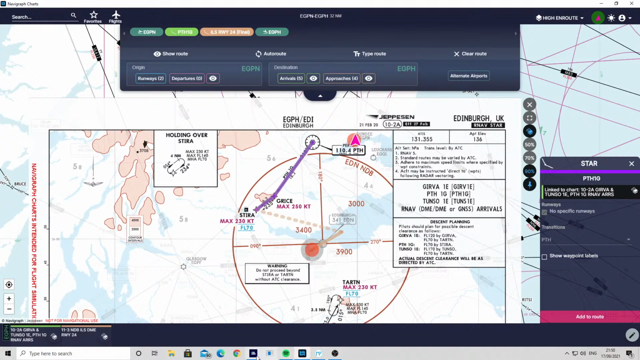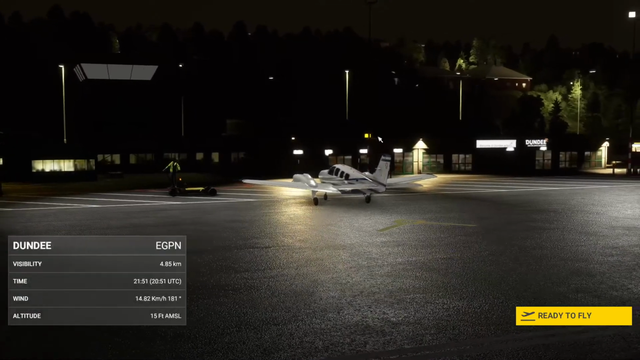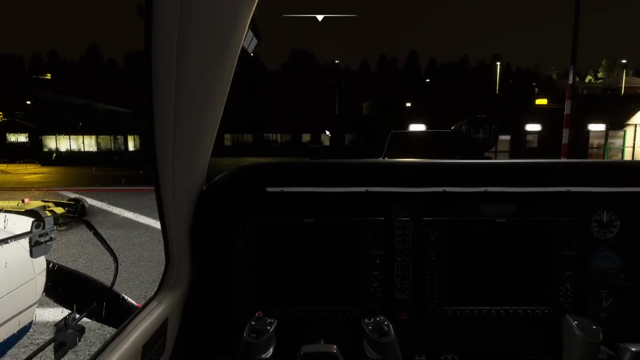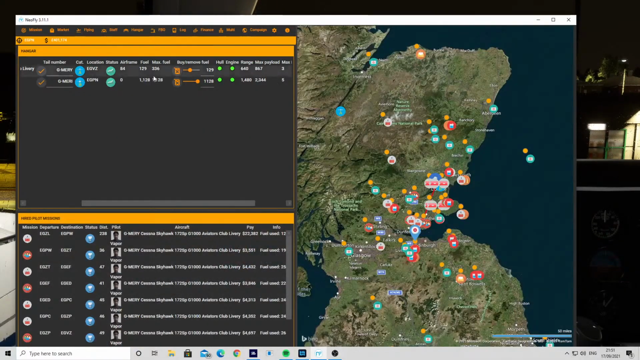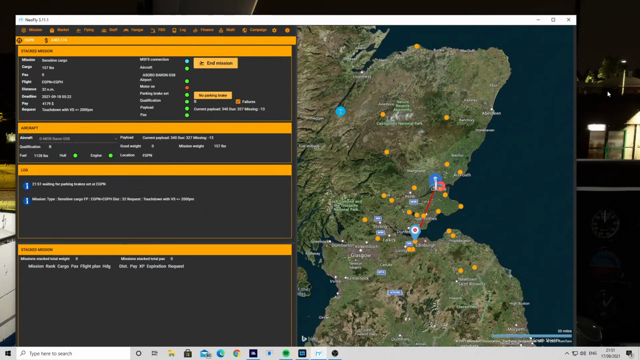Okay, with that being planned, I'm going to open Navigraph on my iPad and in the sim. So just opening it up on my iPad, you'll be able to see it on the sim as well when I decide to show it to you, but it'll be easier this way. But I'll just do it all in the sim. Let's make it easy. So here we are, Dundee. Let's ready to fly. So one more thing we need to do. We need to actually start the flight.